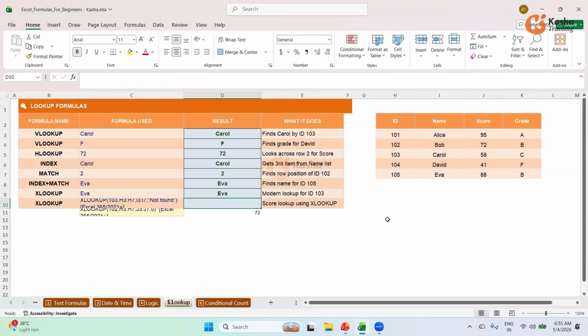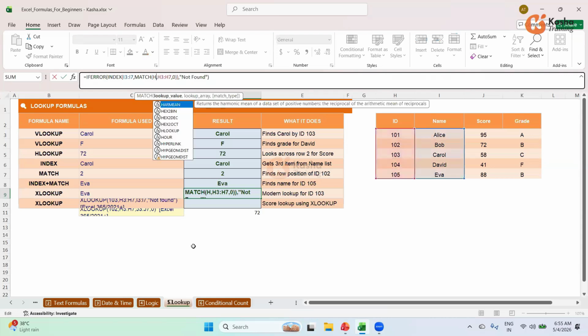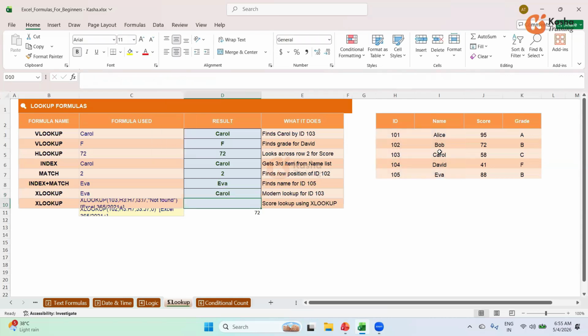So you can see here if I give this, it is actually coming for 103. So instead of this, what we have taken as H7 here, you can give it for the H5. So if I give this H5 here, it is giving me the Carol. So here you can see it has given me the Carol.